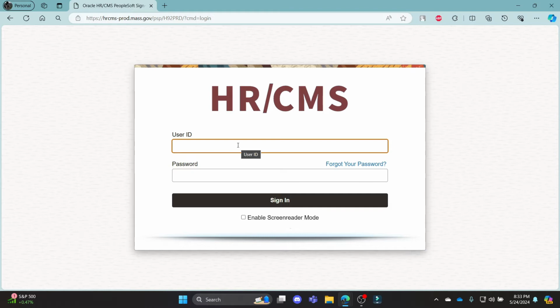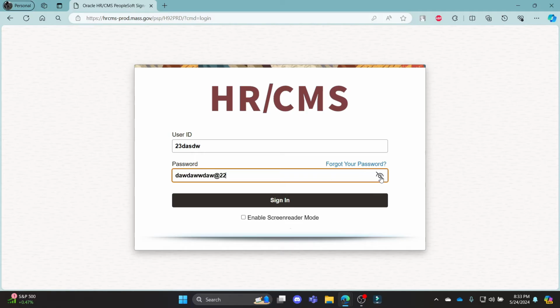After you write down the user ID in the first box, go ahead and go to the second box and write down your password. Then make sure to check your password by clicking on this icon and then click sign in. This way you can successfully sign in to your MBTA Payroll account.